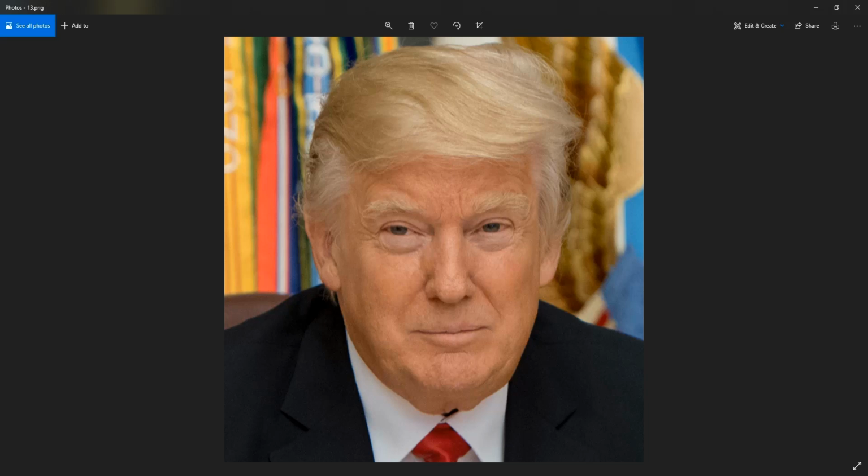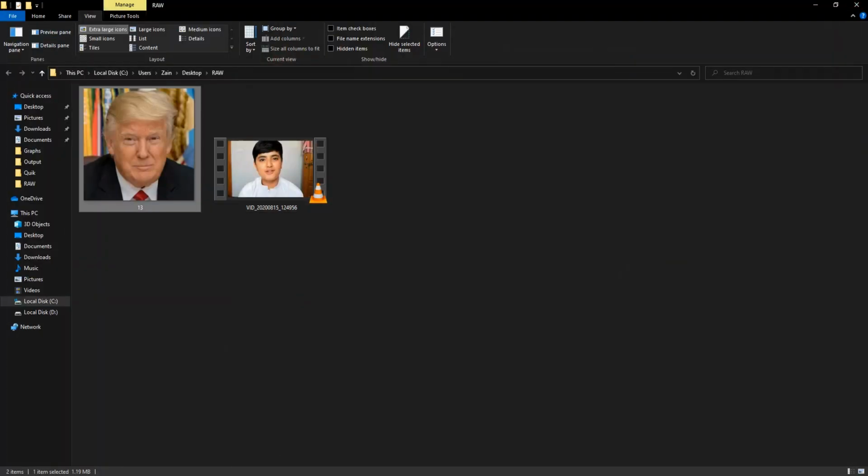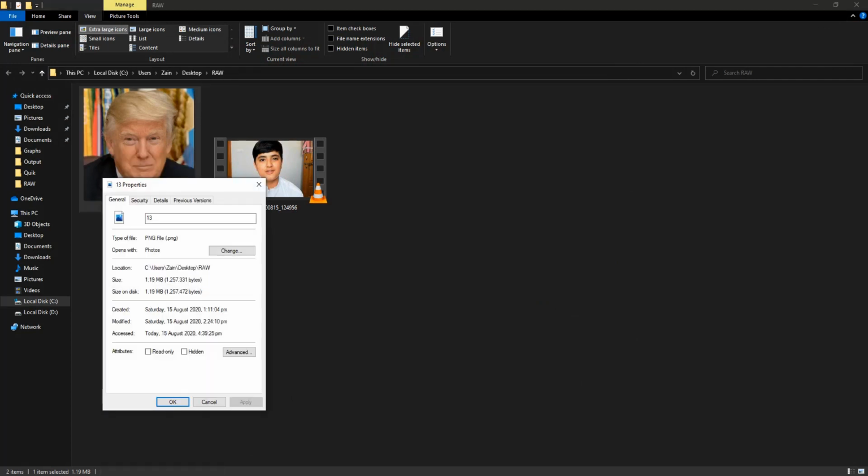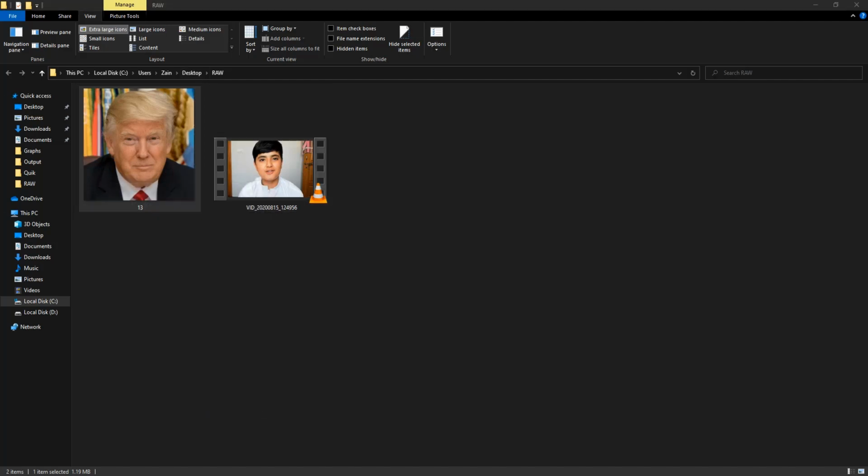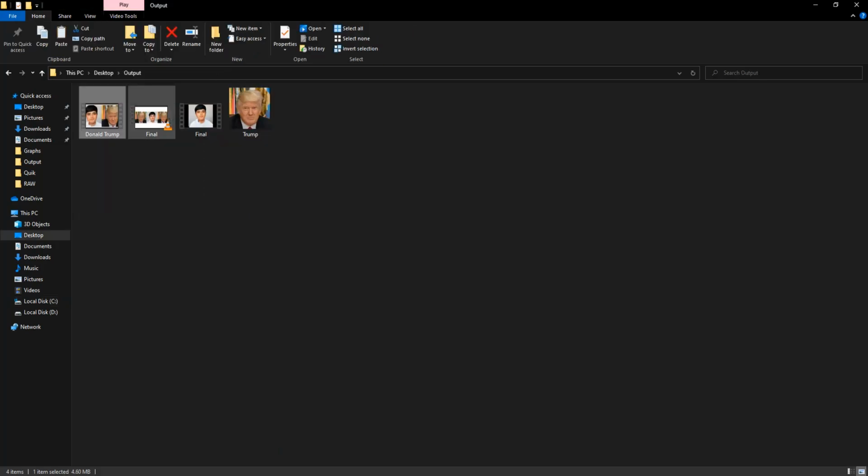And another thing, your image has to be a square. So let me show you the properties. Let's click on details. Its dimension is 1100 by 1100. So your image can be of any size, but it has to be square, with a face focused. So finally, you'll get output like this.